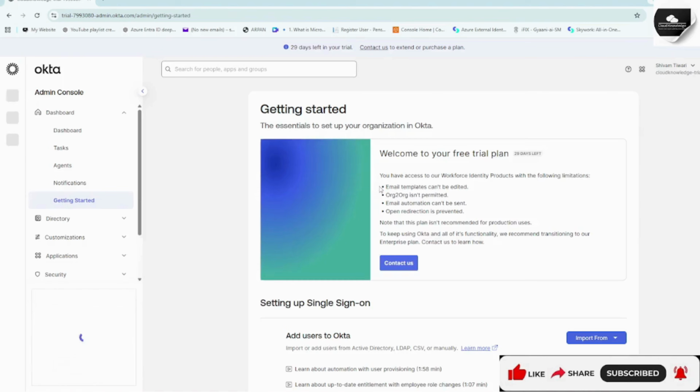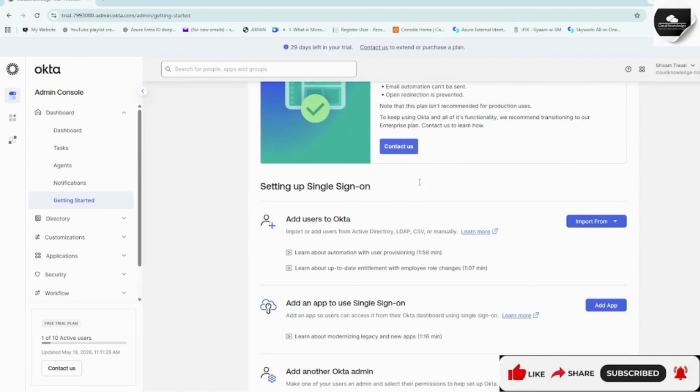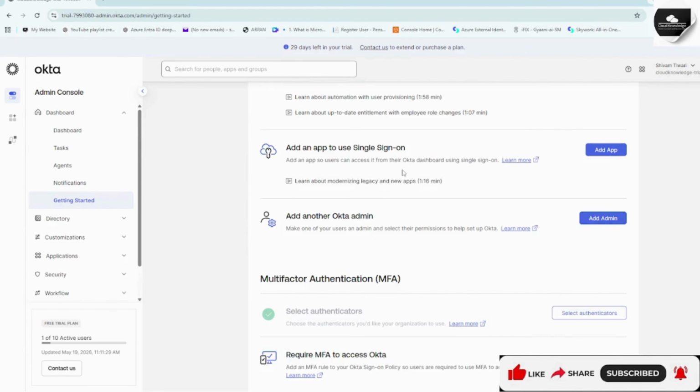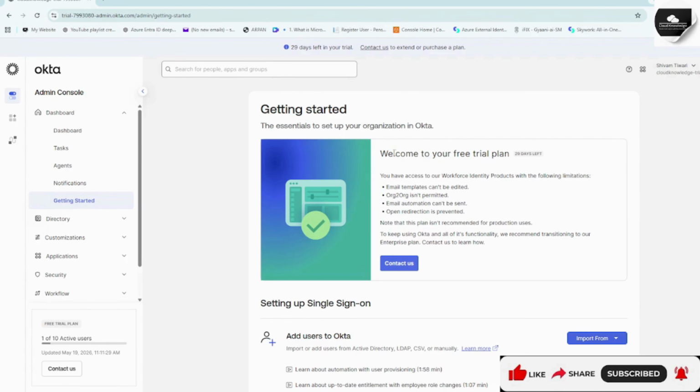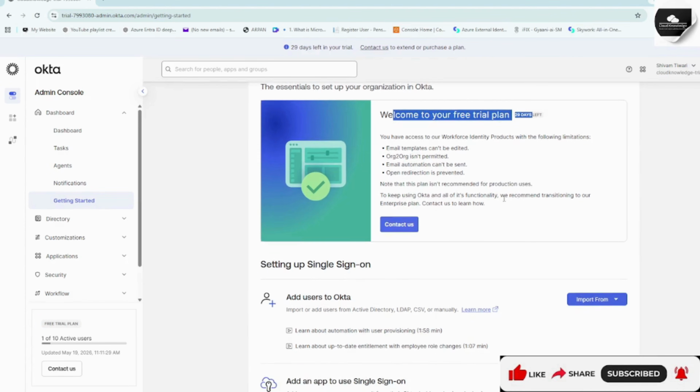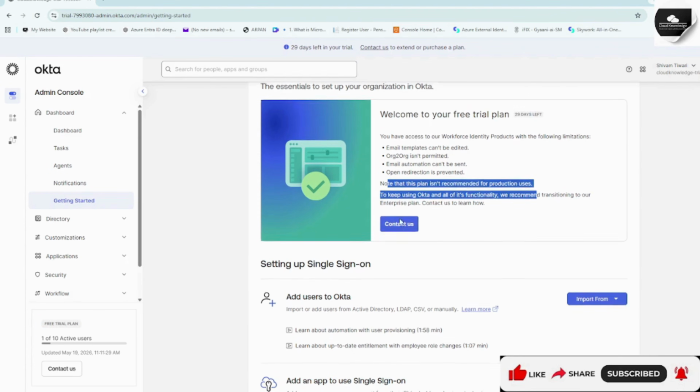And getting started. So getting started is basically... we are going for a tour, right? If you want to take a tour of this, you can come here. This is a free plan. If you want to extend that, you can contact us.